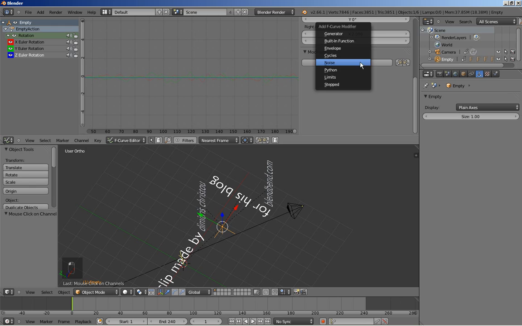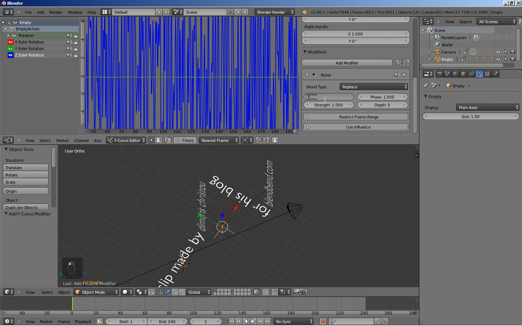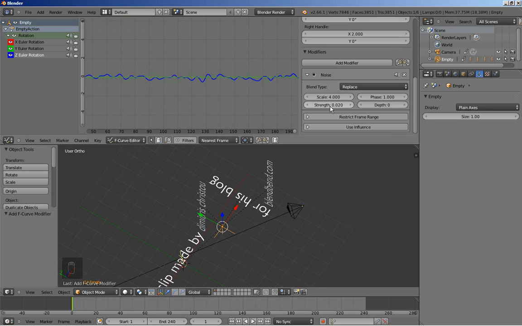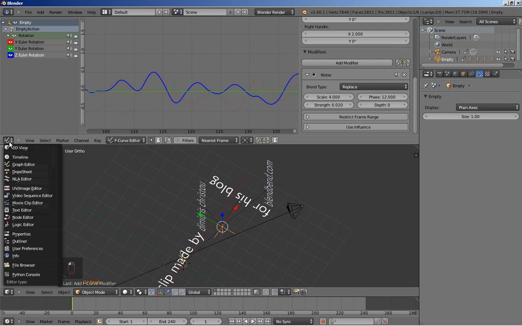And let's do this again with the Z rotation, and add a noise modifier. Let's bring the scale up to 4 and the strength down to 0.02, and I'll change the phase for this one to, let's say, 12. And again, you can see that we're getting different noise applied to our X, Y and Z rotation, which is exactly what we want.